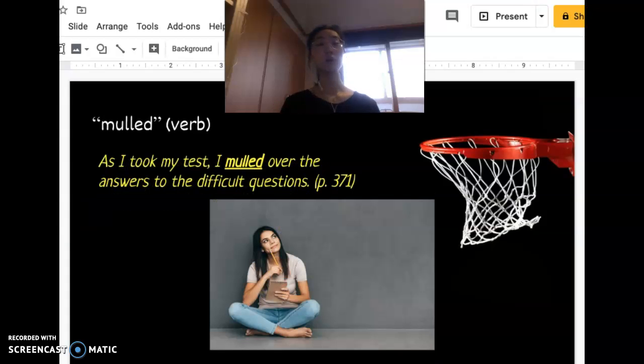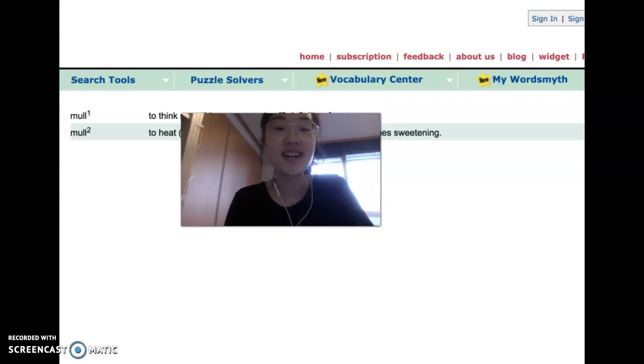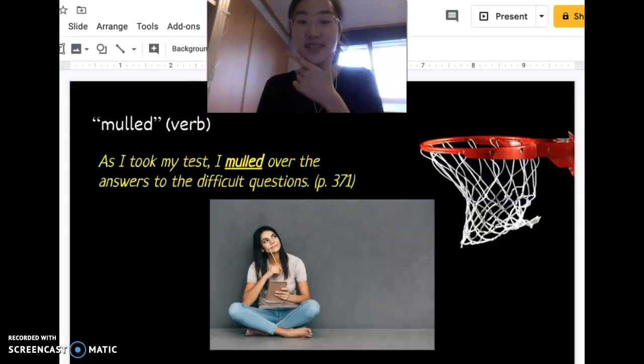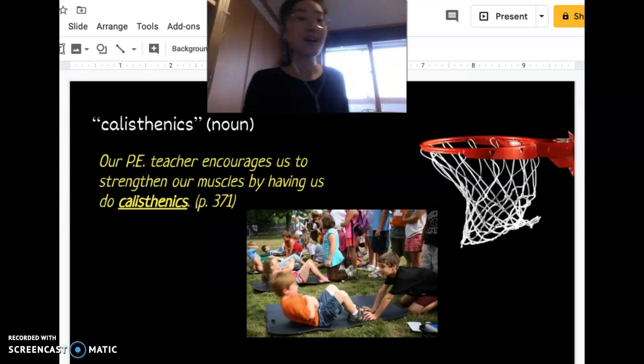Second word is mull, which is a verb. Try to figure out what the meaning of this word is. As I took my test, I mulled over the answers to the difficult questions. What do you think the meaning is? Yeah, so in this context, it means to think something over or to ponder something, just like this lady is doing here.